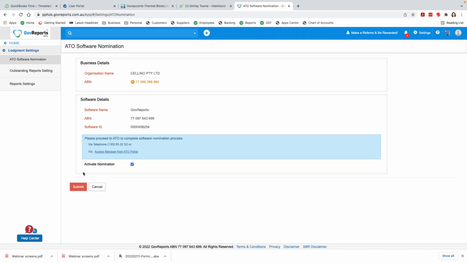Now, once you've submitted that, you want to go to the Access Manager from your ATO portal, and you want to add GovReports as one of the softwares that you have hosted there. It's much the same as what you do when you're setting up STP so that you can lodge the STP lodgements. We're doing the same thing that is going to allow GovReports to communicate to the ATO through this program.